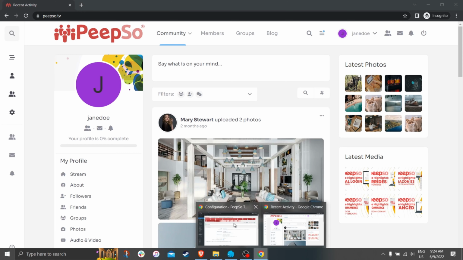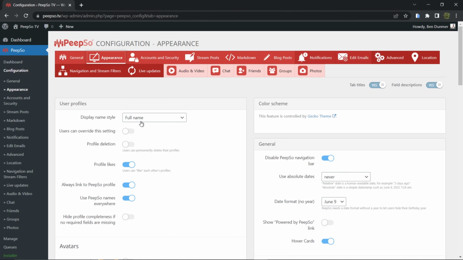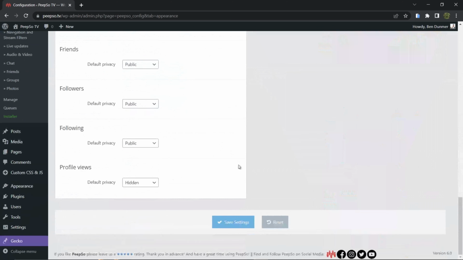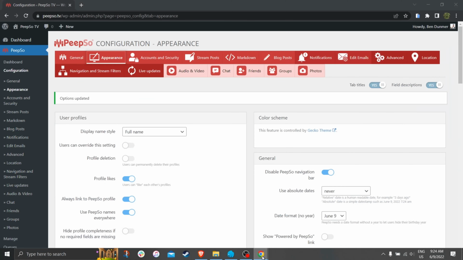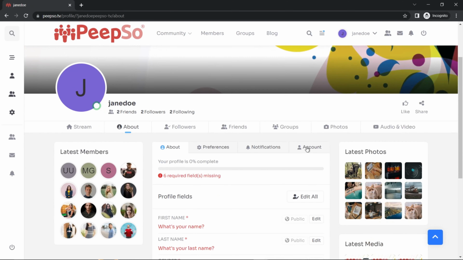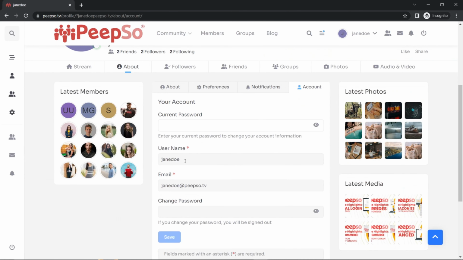You can change the display name in the appearance options with display name style, full name plus last name, and even the username. Although we changed the options for username to not appear, the user will still be able to change their username by going into the About section, Account, and if you allow username change, they will be able to change it here.